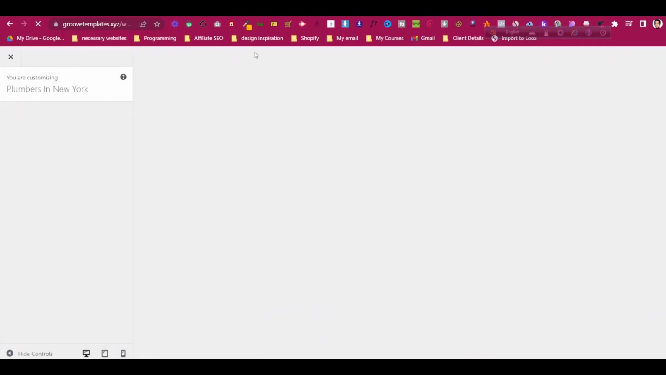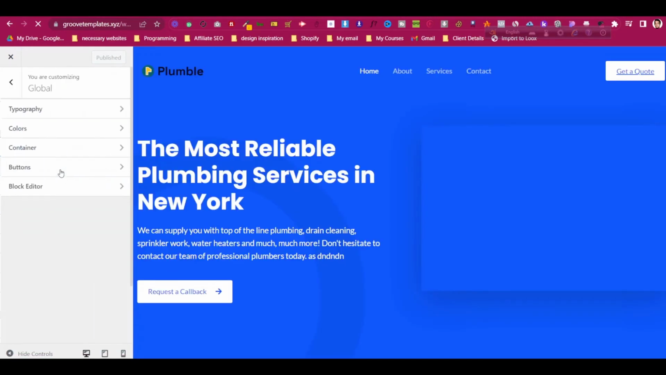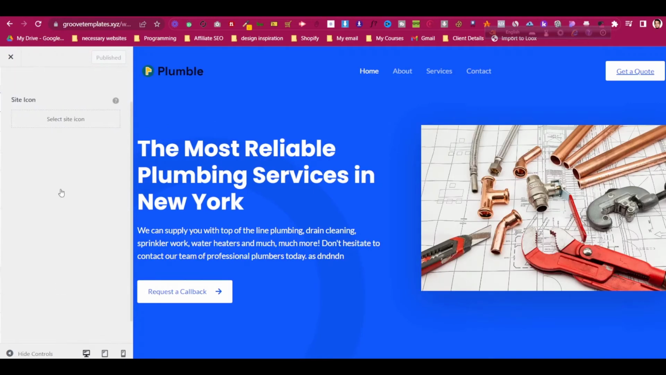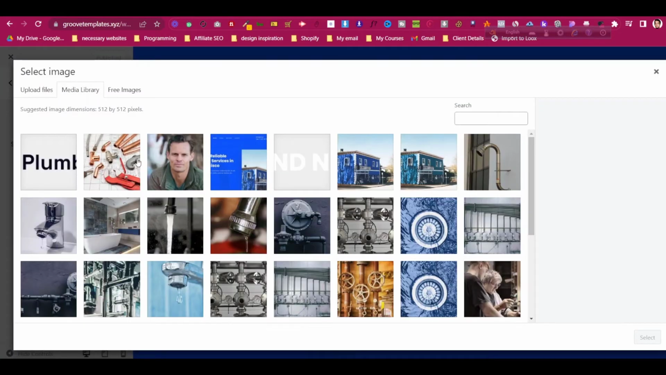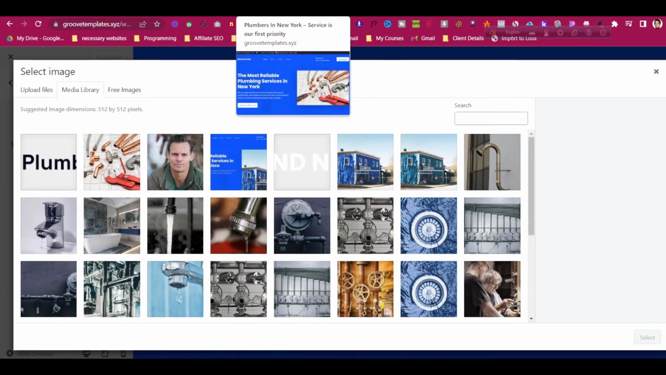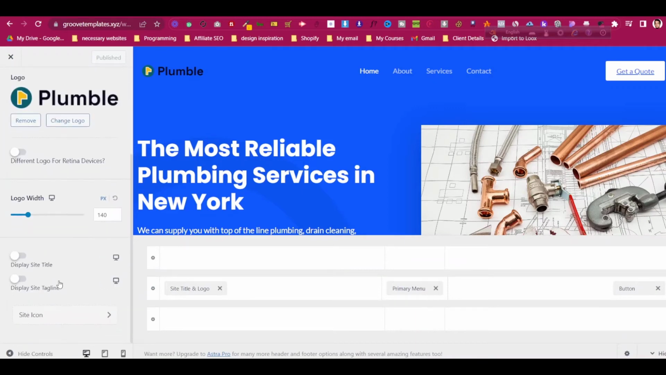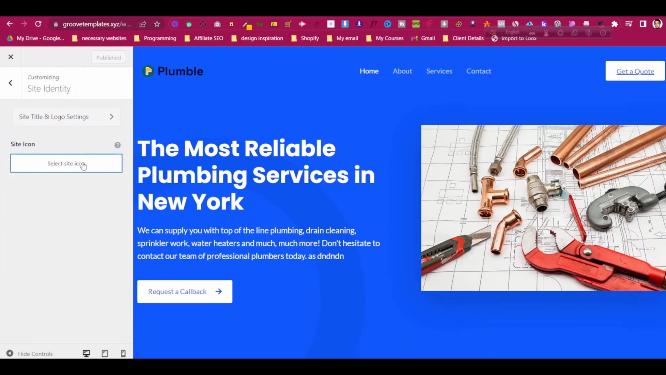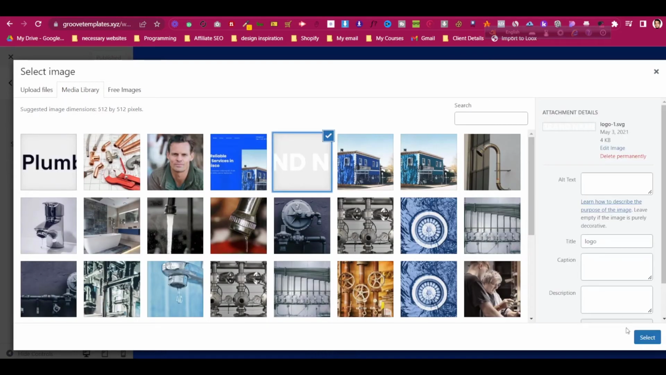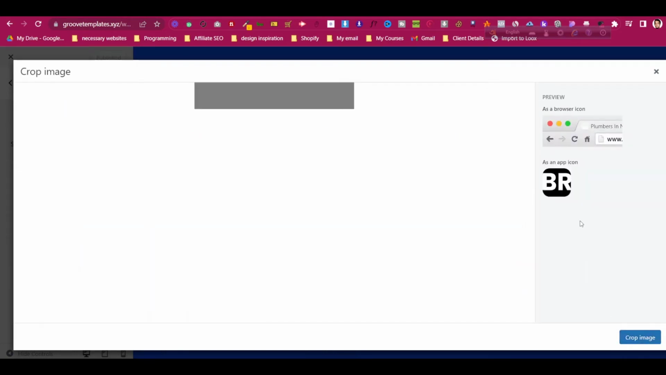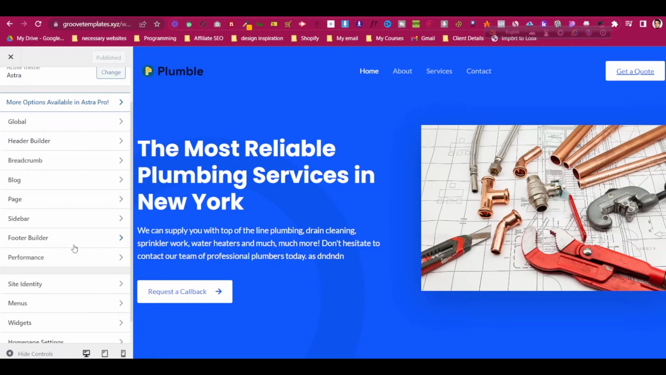So let's click on this, and let's click on site identity. Let's click on global now. Okay, so let's click on site identity again, and again site icon. Select site icon. So what is the site icon? It is actually this thing. This is the site icon that is showing. If you want to change the site icon, you can do that. So I will just choose this one, and then you can see this is the overview. Here it is showing. You can crop the image, but it is not loading for some reason. So this is it about the site icon.